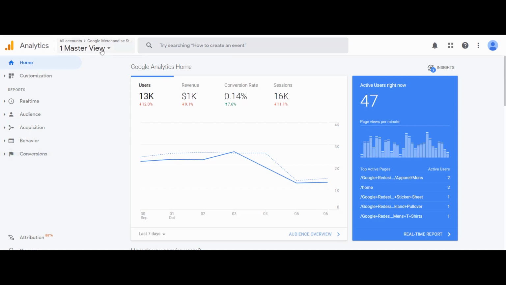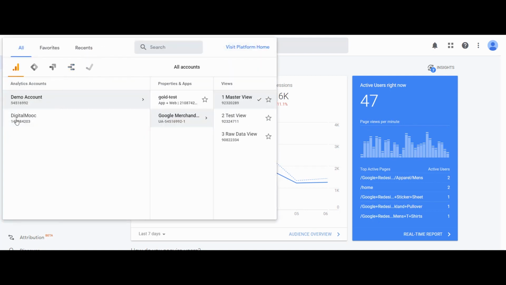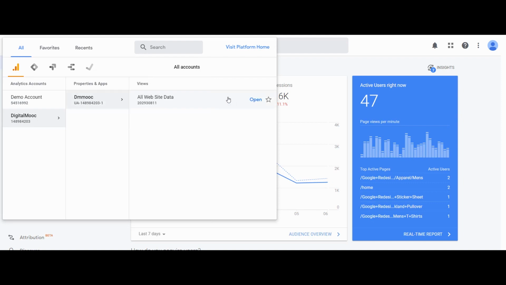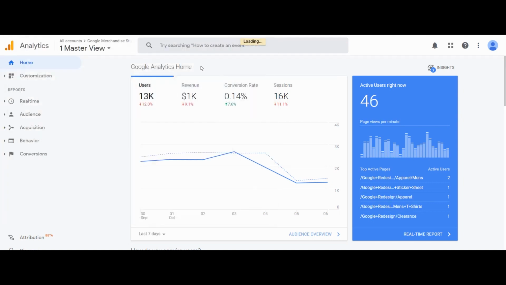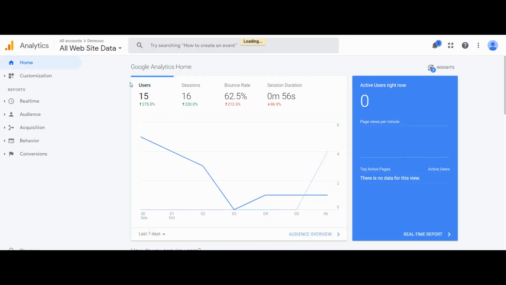It is very simple. Go to the master view and select an appropriate property. I am selecting dMOOC, that is my website. In your case, you have to select the property that belongs to you. Now we are in the dashboard of our original property, that is dMOOC. Now click on Conversion, then Goals and Overview.